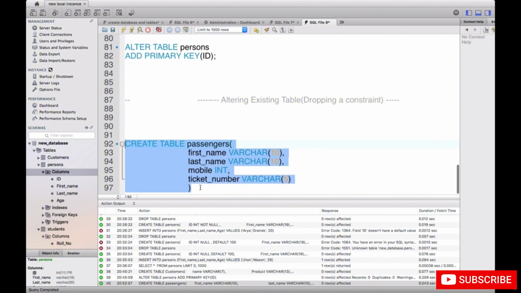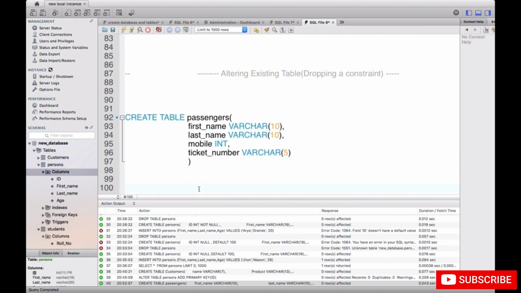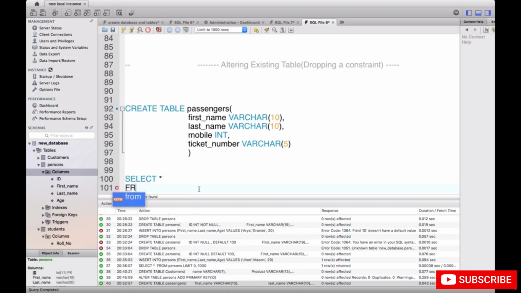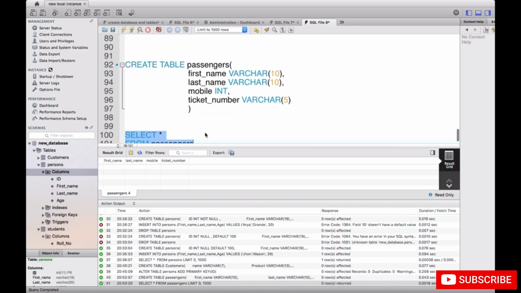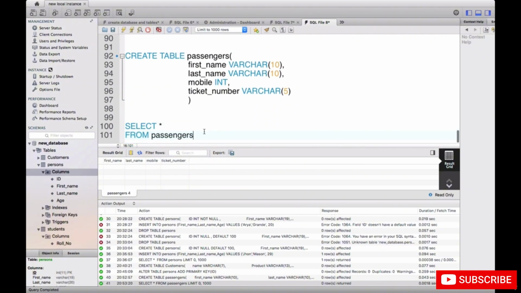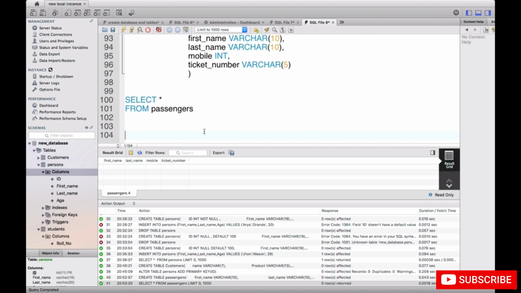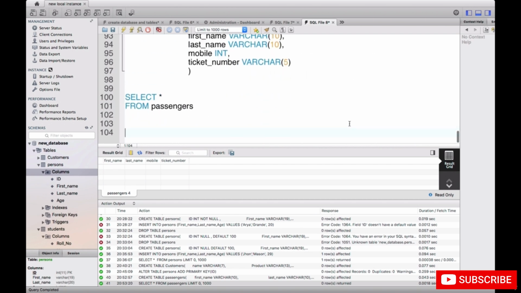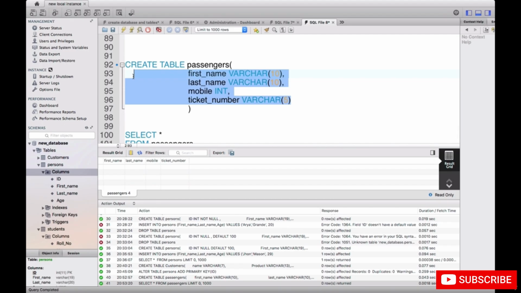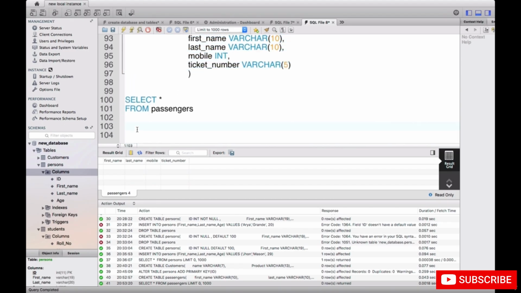Everything is fine. Now if I do select star from this passenger, I'm just going to select everything that is there. Let me run it for you to see. Okay, now you see that first name, last name, mobile, and then ticket number. We don't have data points in there. We can put data points if we want, but first let me leave it. What I want to show you is how you can drop these constraints. Here we did not add the constraints. What I'm going to do is add constraints over here for you to see.